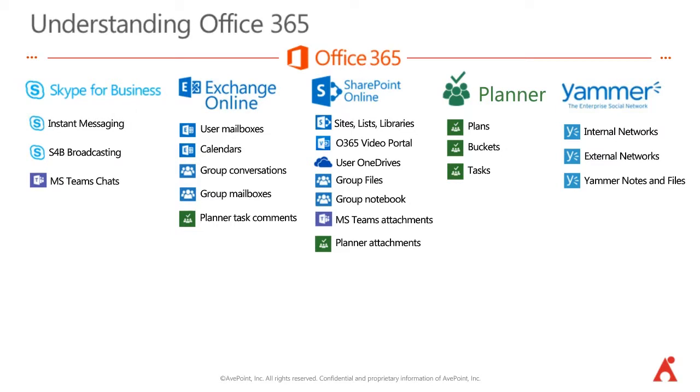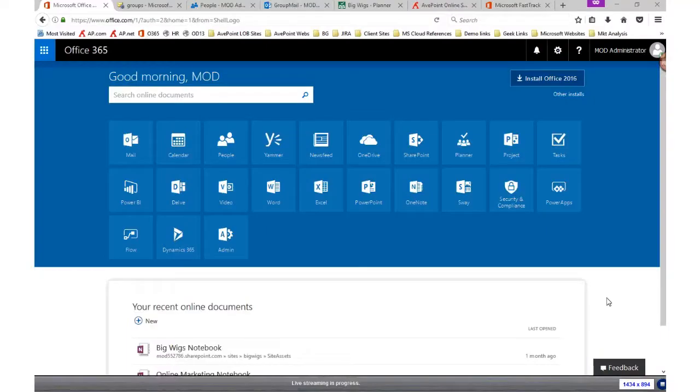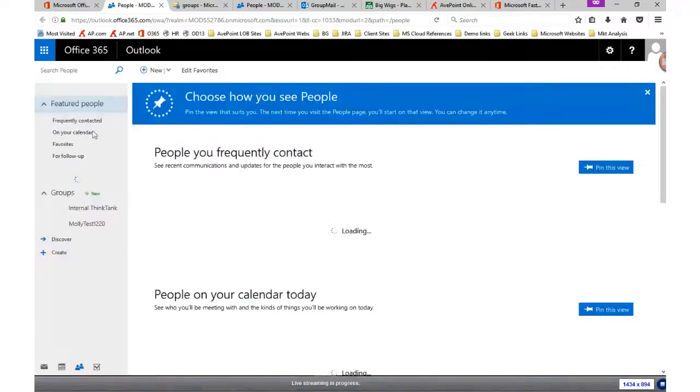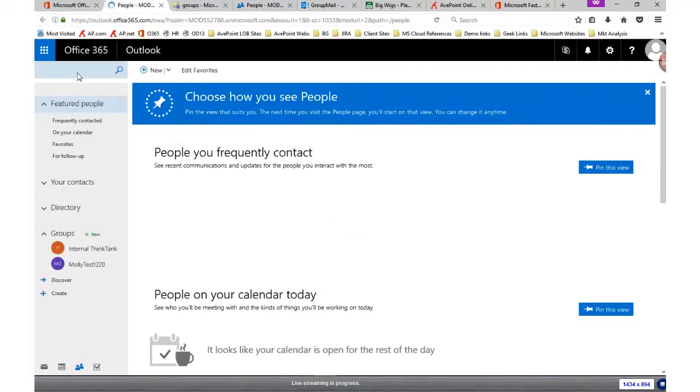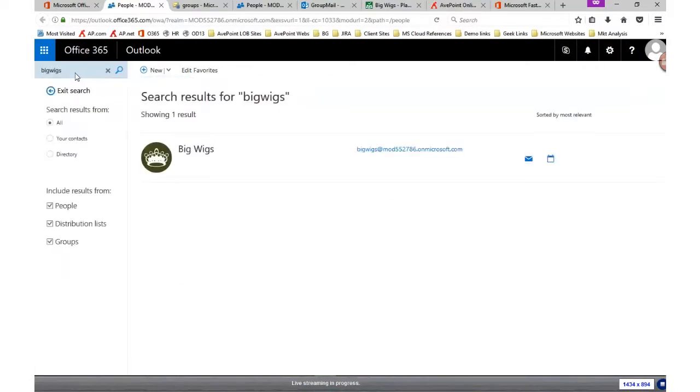I'm going to flip over to a screen share, and we'll do a little bit of a walk through an Office 365 tenant that I have here. Just wait for that screen share to come up. Okay, so this is just a typical Office 365 tenant. I happen to be an administrator, but that's not really important at the moment. And with what I can do here, let's go over to People. And here in People, I'm just going to do a search. I know there's a group called Bigwigs. And sure enough, there it is. So here's the Bigwigs group.